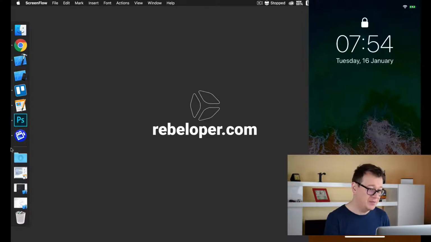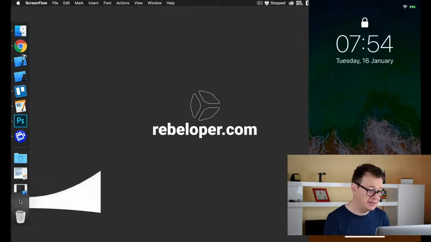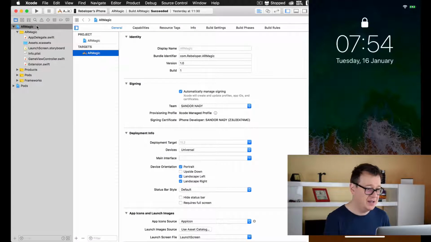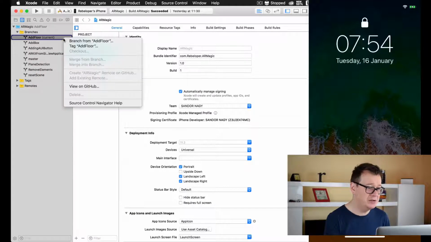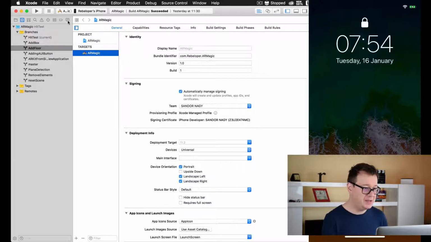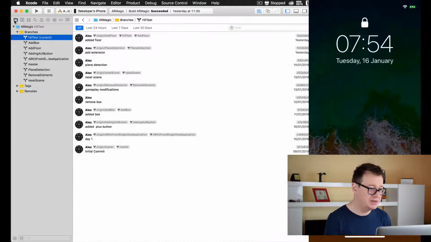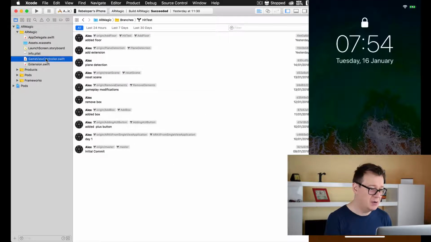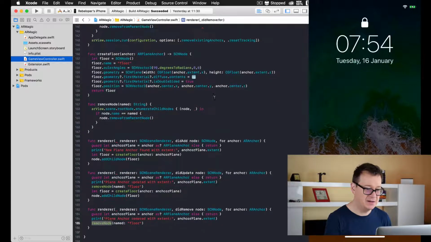Okay, now let us just go and select our project and don't forget to commit if you haven't already. And now we are going to create a new branch from our previous lesson where we added a floor. So for now I will just name this hit test. Okay, now let's create it, and we are in the current branch. Good stuff. Now let's go to our game view controller and let's start coding.